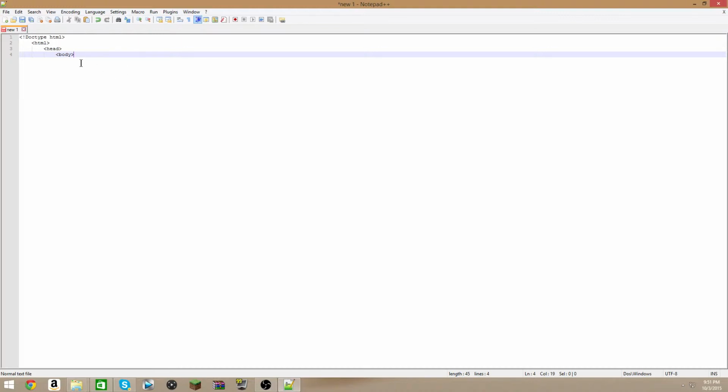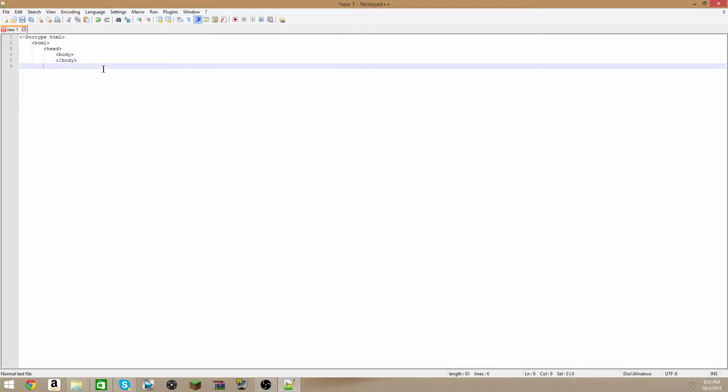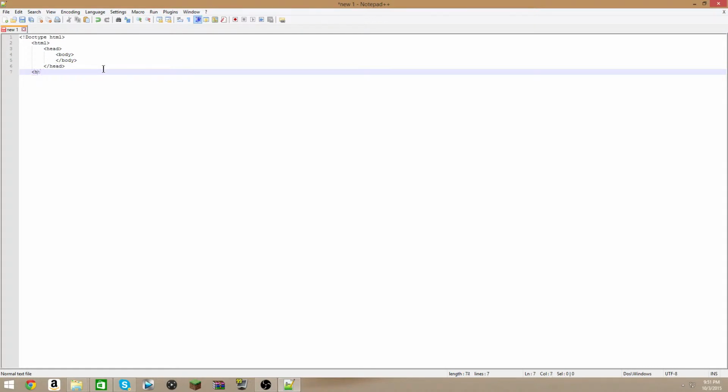Next, we put body, and now we can press enter. To end a tag, we have to close it: we put the angle bracket, a slash, and then the exact same name. It would be the same with every other one. We would do a slash and then head, and then a slash HTML. It's the exact same thing.